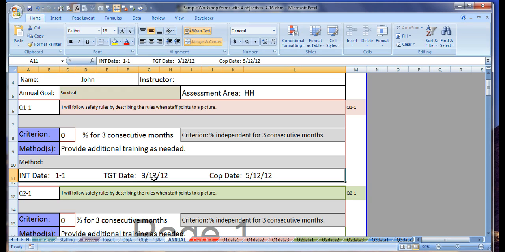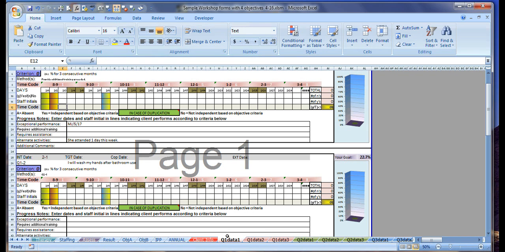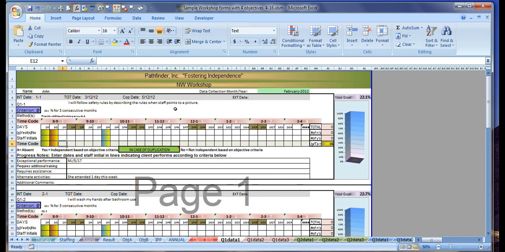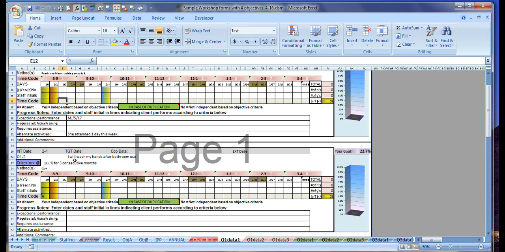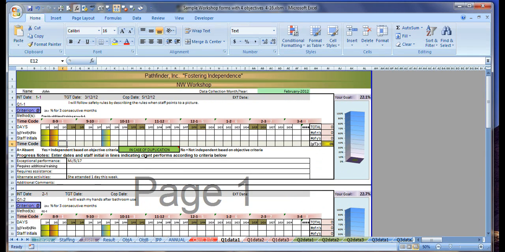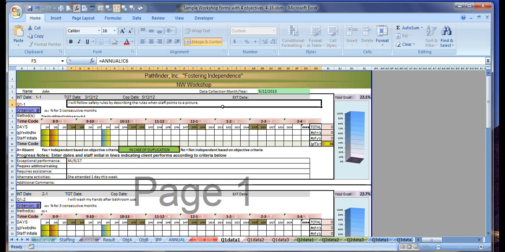Now, once that is done, then the program will generate a year's worth of data sheets here. So here's the data sheet. The first one is I will follow safety rules. Second one is washing my hands, and third and fourth ones are there. Here also, with the data sheets, all I have to do is change the date here, let's say to May, and change that to 13.